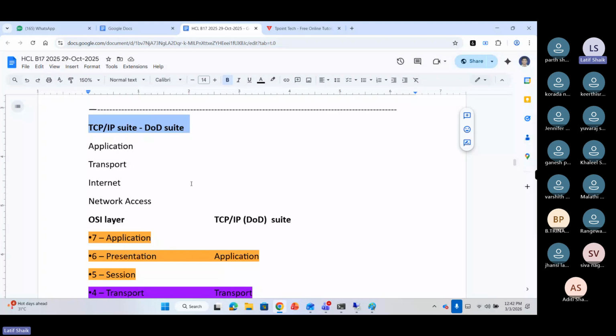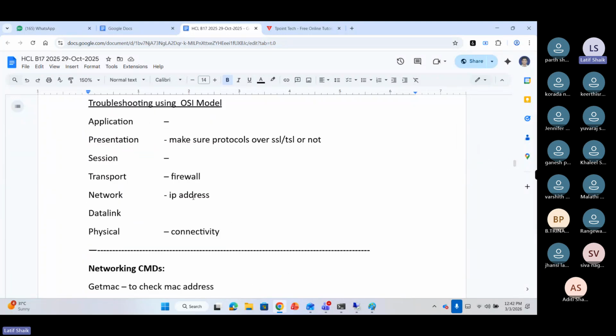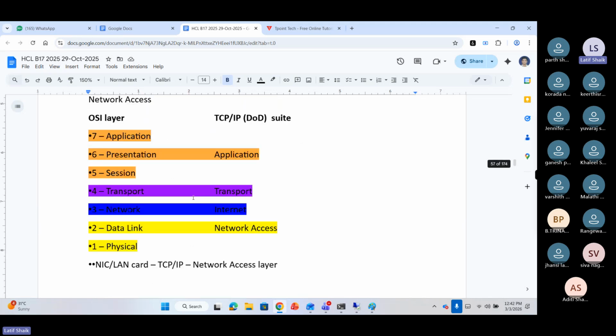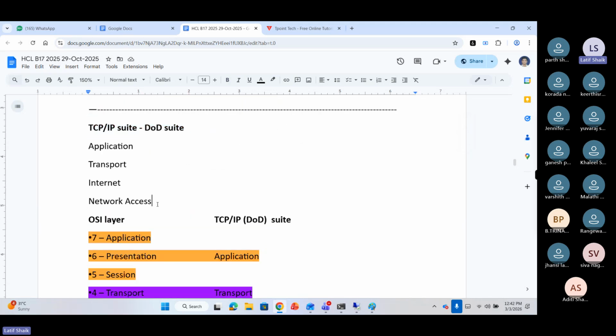It's a comparison of the OSI and TCP/IP model. And also we'll discuss the OSI model with respect to troubleshooting, at least some basic troubleshooting points. We have a very short time, only 15 to 20 minutes. So within 20 minutes, there is a model called the DoD model, Department of Defense.